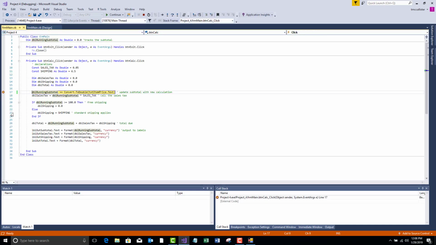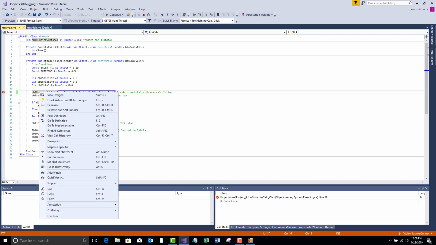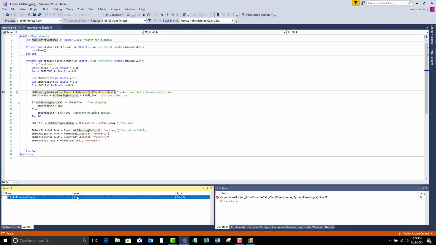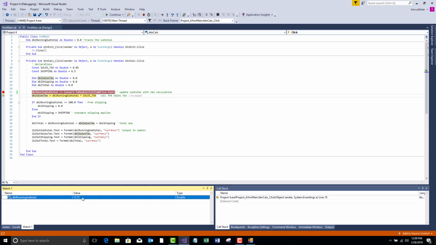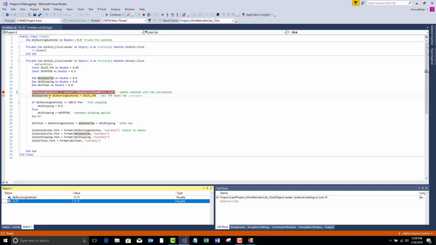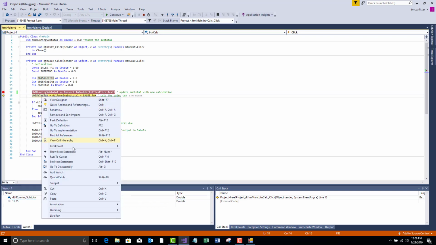So what I'm going to do is add this running subtotal, before this assignment takes place, into my watch. All right, notice it's 0 because that's what we initialized it to. Now, when it finishes this, it's going to add 1575 to that 0. Okay, so I'm going to press F10. Notice what happened down here, 1575. Okay, and the sales tax, I could add that in.